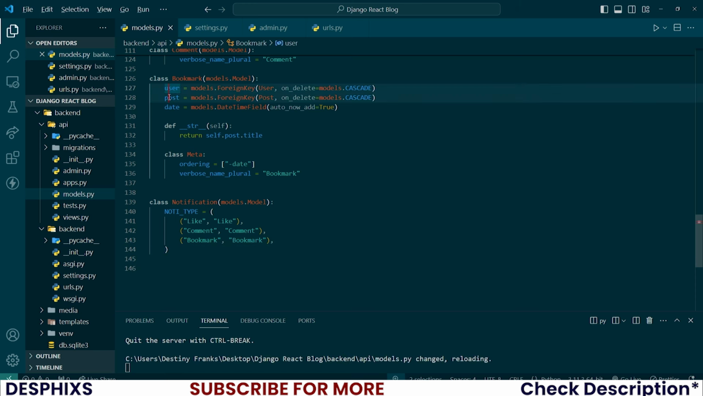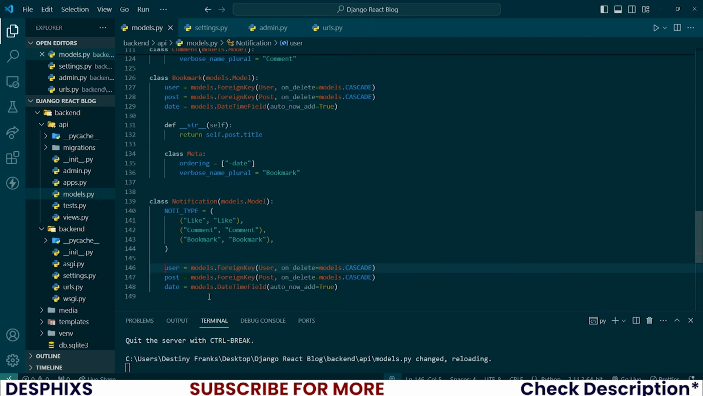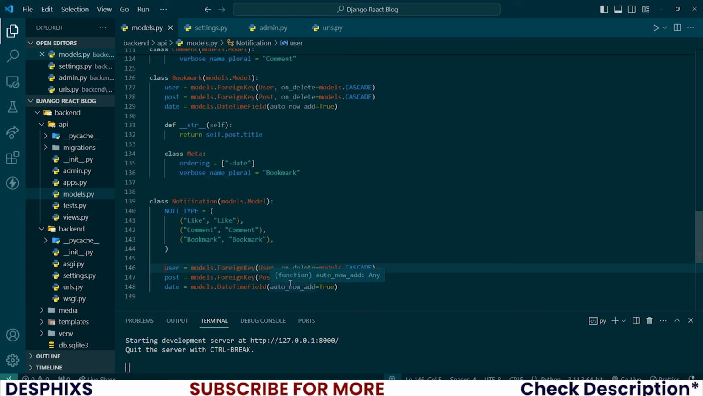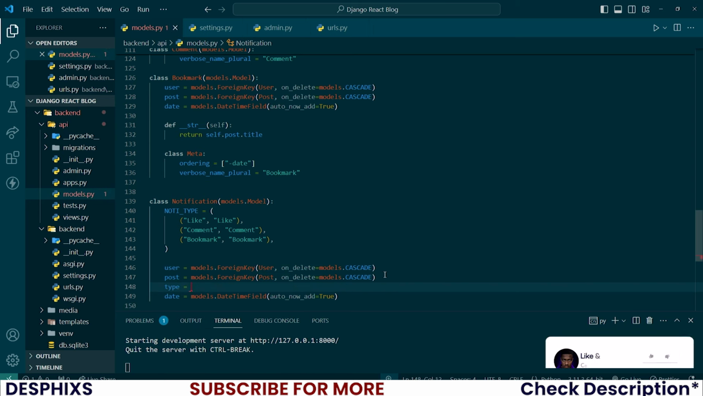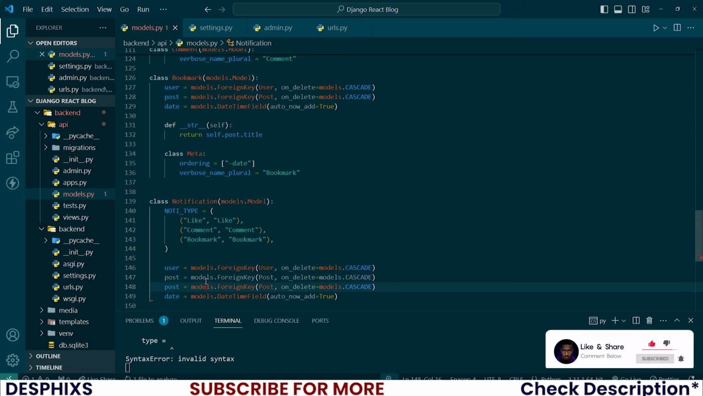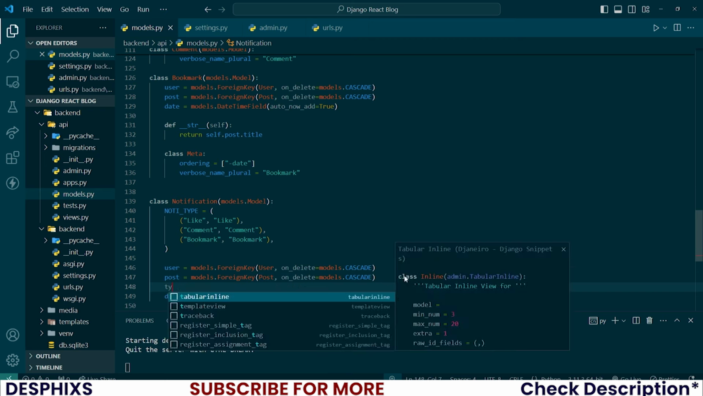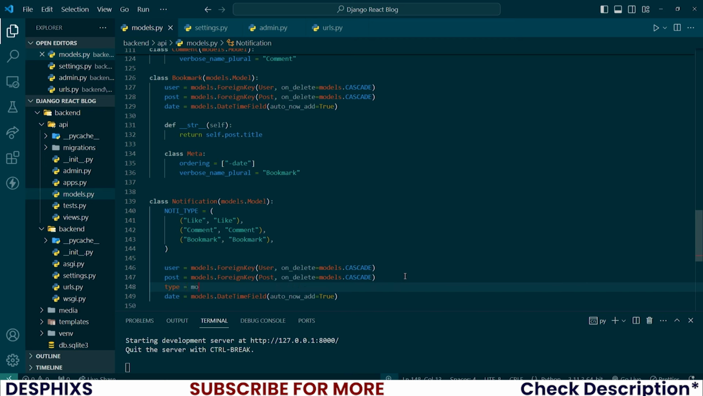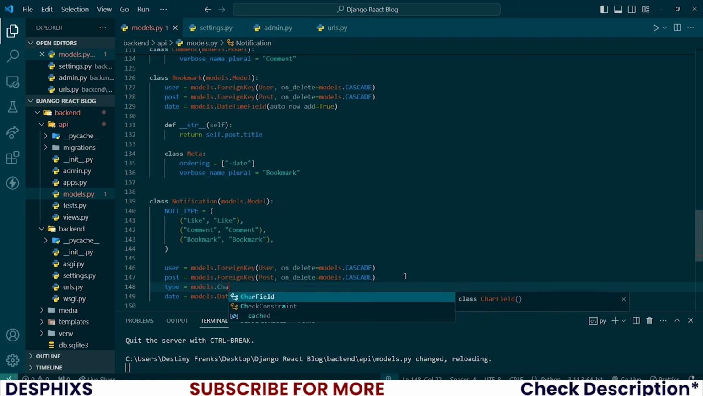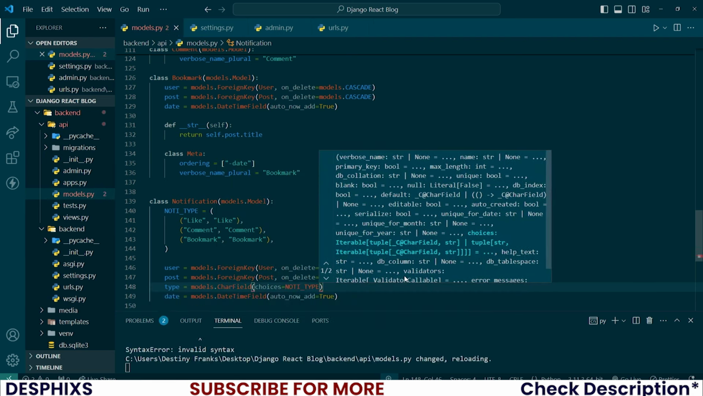I need the user, I need the post, I need the date. So take those three, put it down there. Apart from user, post, date, I need two more called type and scene. So down here, type should be equal to, note it's still a character field. So even if you want, you could just duplicate one of these and change it. You know what, let's just type it out. So type should be equal to models.CharField, where the choices will be equal to the noti underscore type.